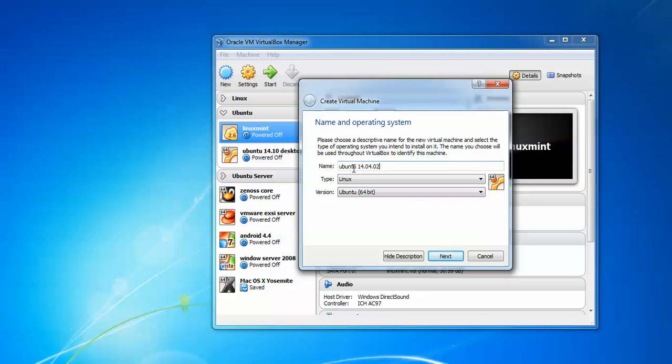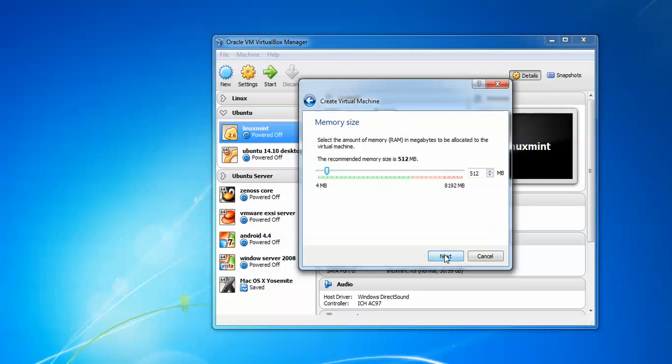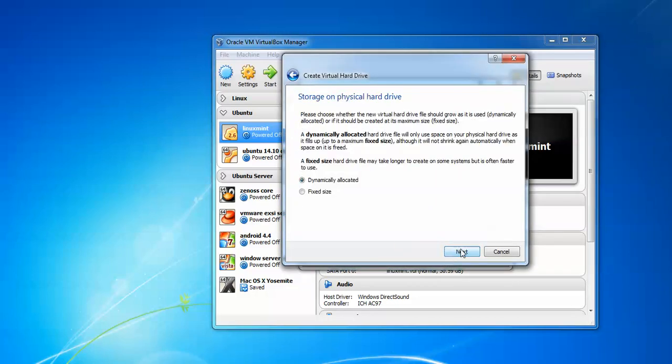I'm giving 14.04.2. After that you need to select the version, whether 32-bit or 64-bit, and click on next. You need to assign the RAM for this installation. I'm giving the maximum at the green point. Please do not go beyond the red point; you need to stay at the green point only. After that click on next, then create.